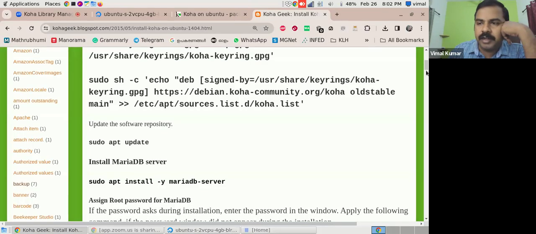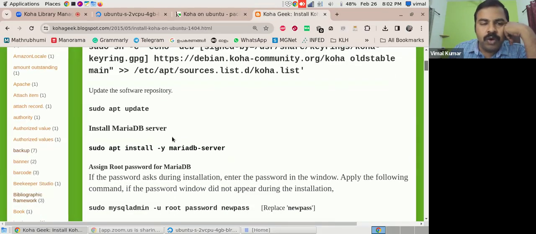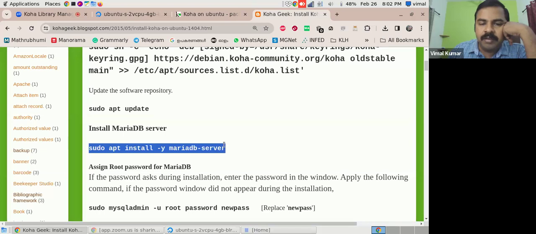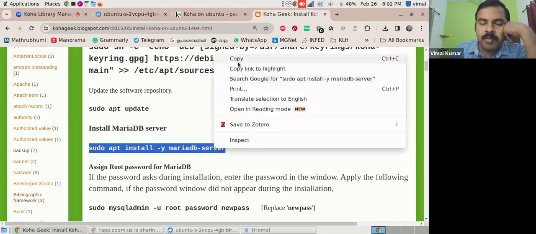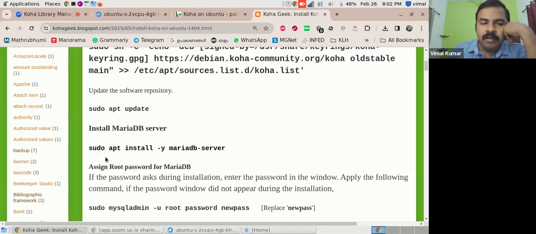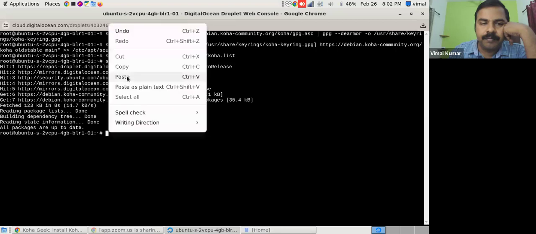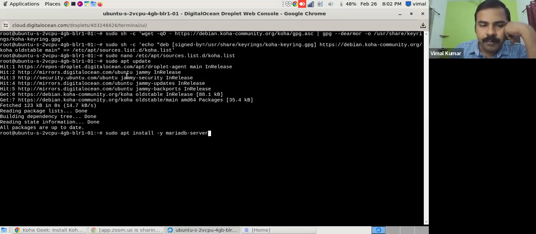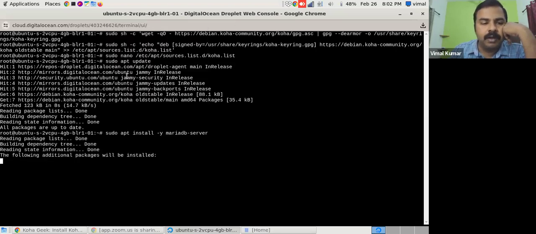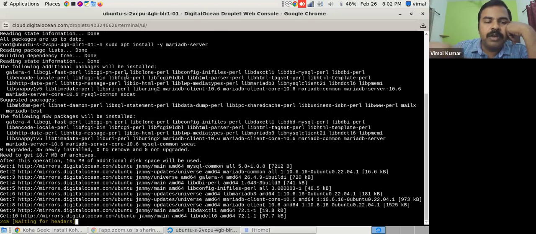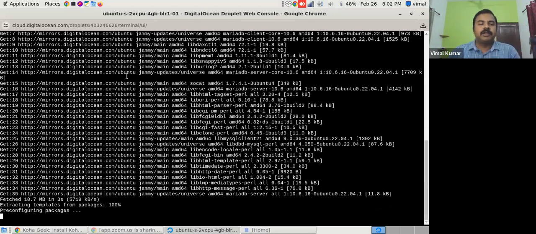Next action is sudo apt install MariaDB server. We have to install the MariaDB server RDBMS. See here, sudo apt install -y mariadb-server. See what's the change if we apply the command sudo apt install -y. Without any yes or no, it directly installs the package.